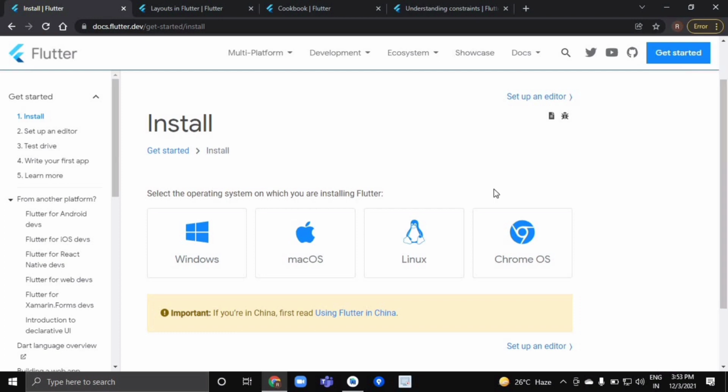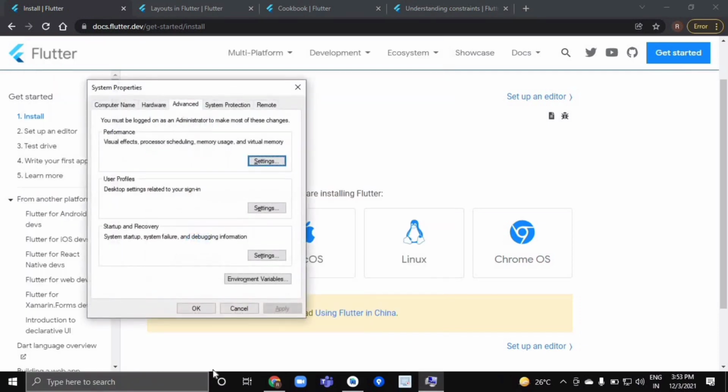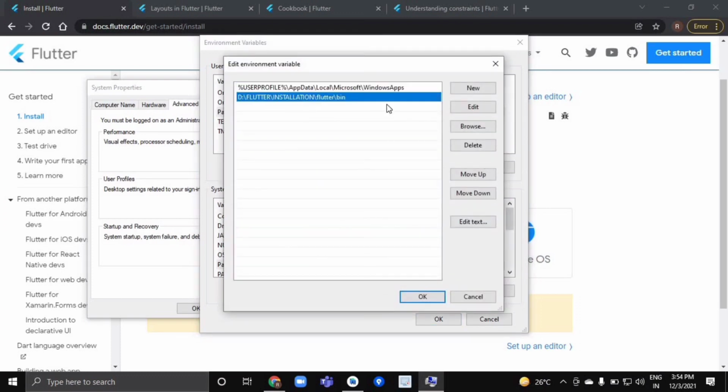First of all, select your respective OS so the Flutter SDK for that respective OS will be downloaded. Once your Flutter SDK is downloaded, then type env to get your system environment variables. Now over here click on the environment variables. Now under the user variables, select the path variable and click on edit. Now here paste the path of your Flutter SDK where it has been stored after downloading.